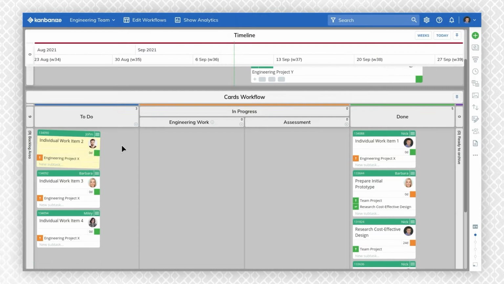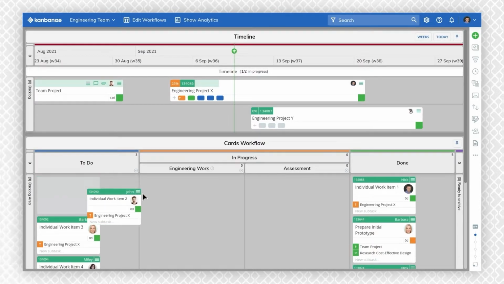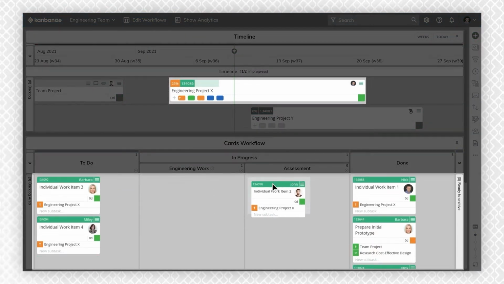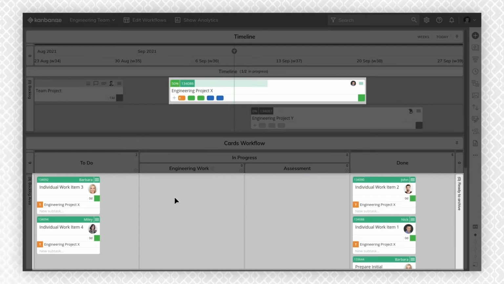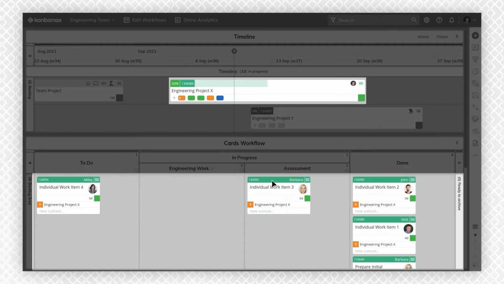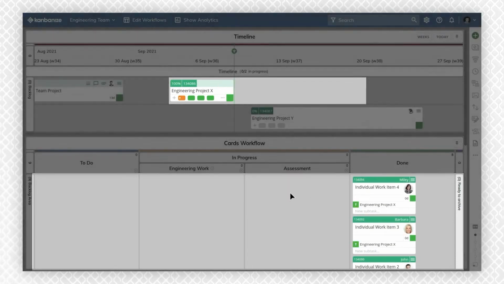In Kanbanize, this is automated. Let's take one of the initiatives on the timeline of a team board that has been broken down into individual work items. As they flow through the process, the percentage status of the initiative will automatically update. This ensures that your plan is always accurate and up to date.